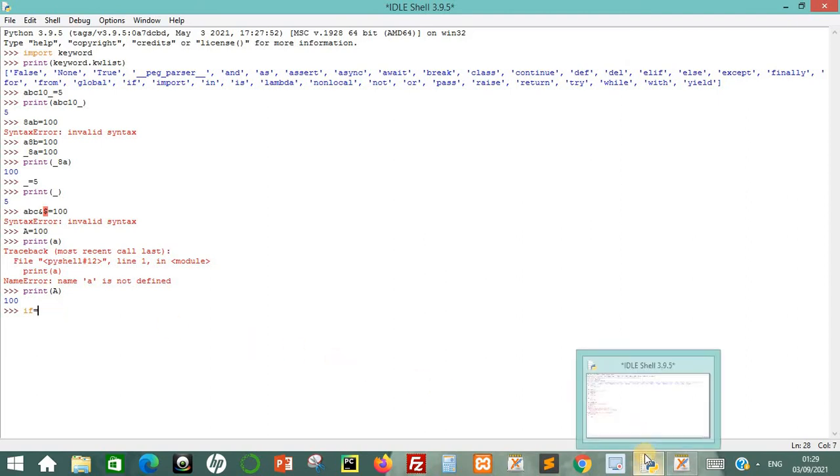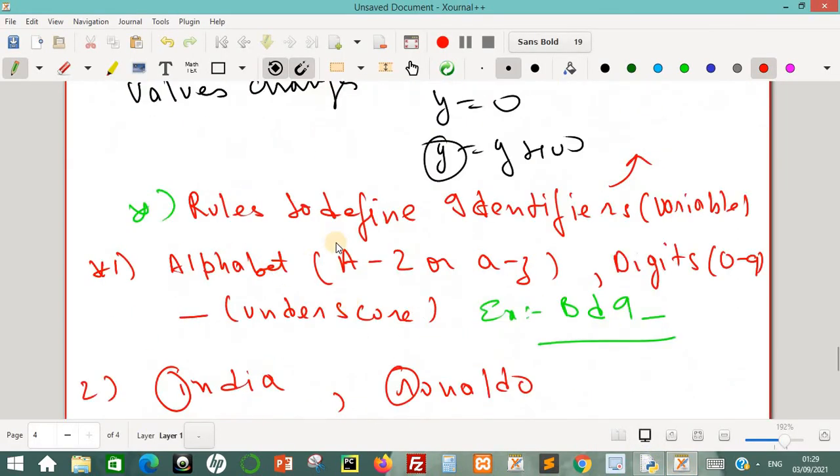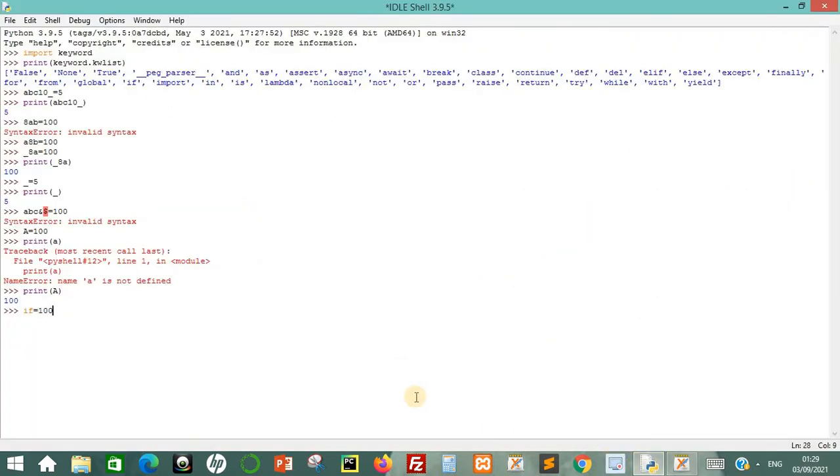Now you will say that Sojit sir, in the first rule you have told that a variable name, or identifier, can contain alphabets. Yes, according to the first rule it is right. Alphabets should be there. But in alphabets we know there are certain words that are reserved. I told you that has been reserved. We cannot use those words as our variable name. Now in this case, if you write if equal to 100, it will be an error.